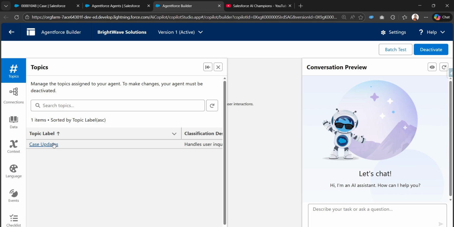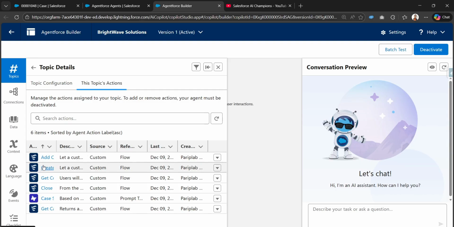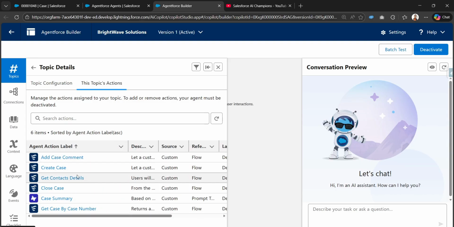Here I have added these topic actions: adding a case comment, creating a case, get contact details, close a case, get the case summary, and finally get case by case number. Today I'll demonstrate getting the case details based on the case number. In that case it will take this topic action, get case by case number.